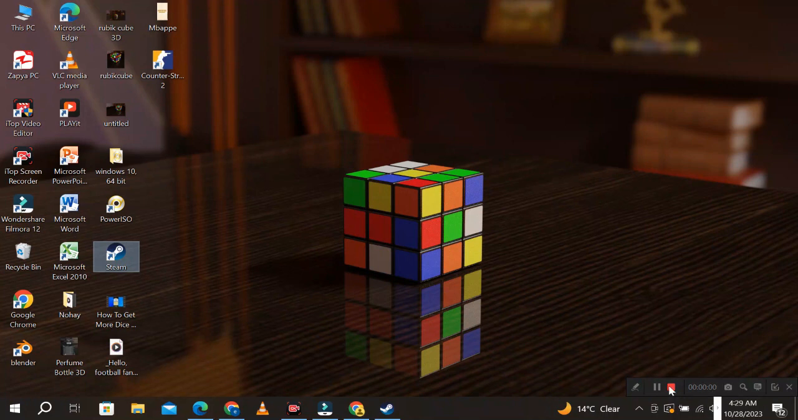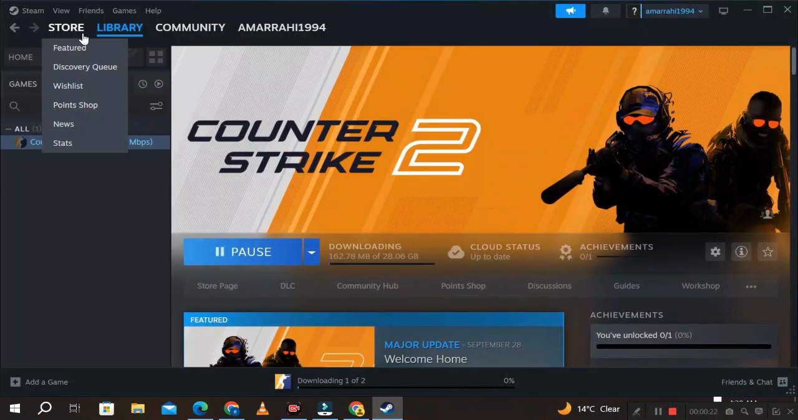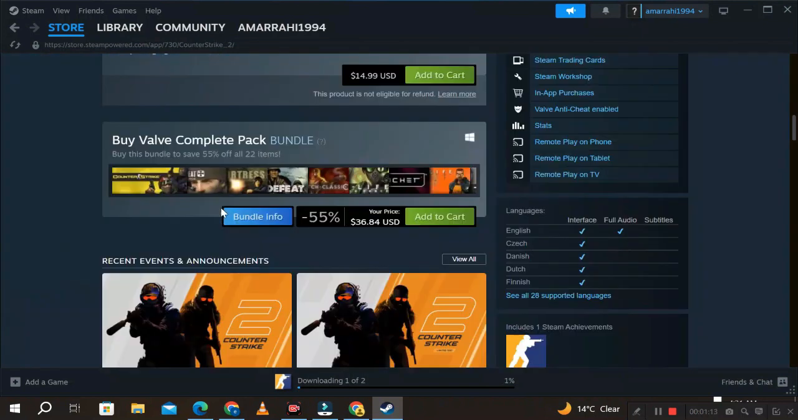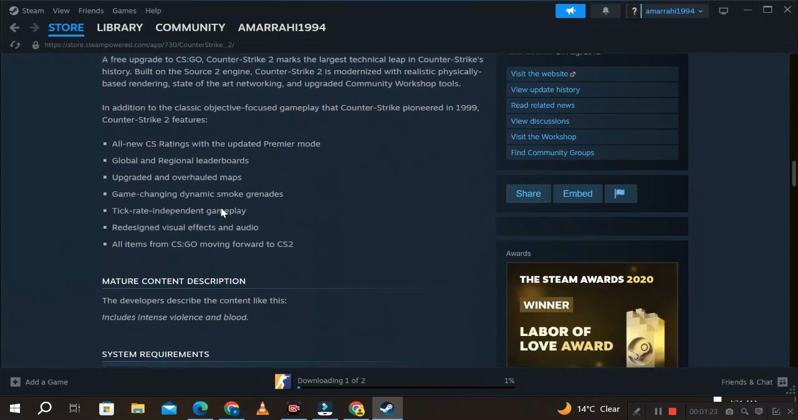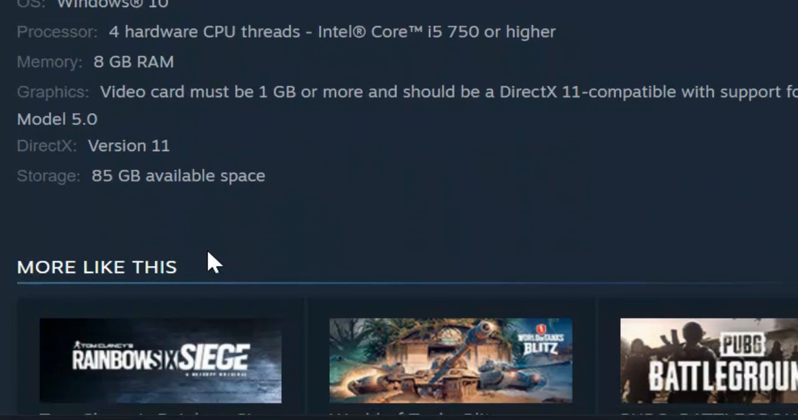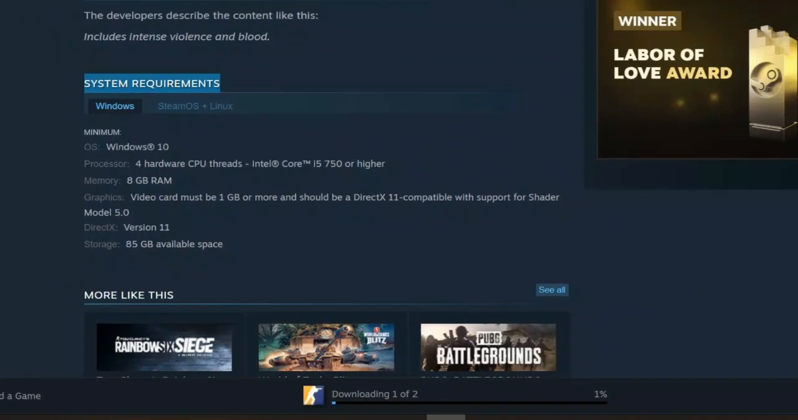First, I'll advise you to check your system requirements to ensure they meet Counter-Strike 2's specifications. Now open the Steam app screen and scroll down to check the detailed system requirements. If your system aligns with the minimum specifications, you should be able to play Counter-Strike 2 without issues. If your system meets the requirements, proceed to the next step.